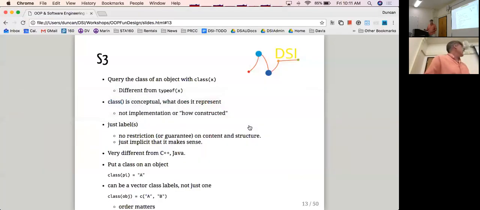So typeof is a funny beast. I use it all the time. I encourage everyone to use class and typeof. You should always check what the class is. And if you don't understand what it is, then use str, structure, which shows you what it is. And typeof tells you, in one word, how it's actually constructed, and therefore what you should probe. Yeah, exactly.